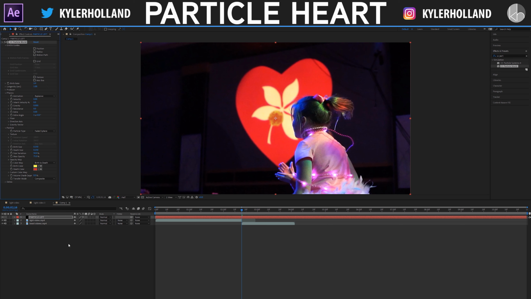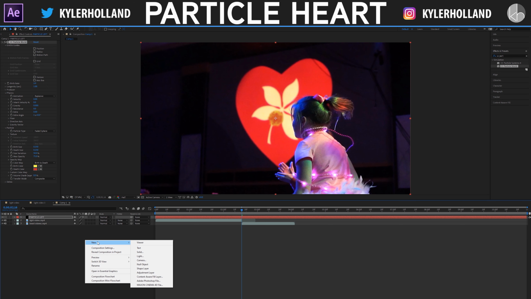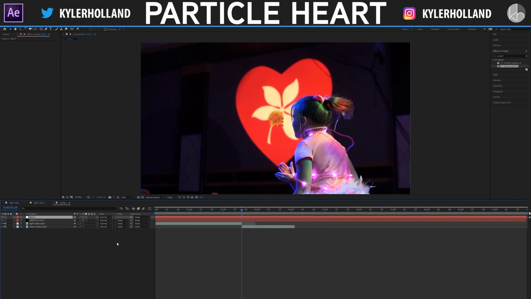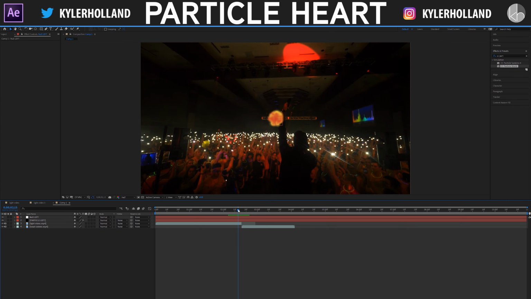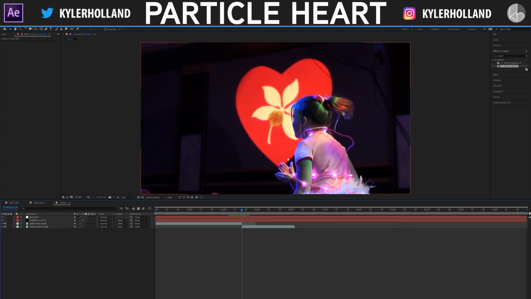It's pretty complex. So the next step is to right-click down here and go to New Null Object. Now we're gonna click Enter on this null and name it Null Left so we can easily keep track of it. We're gonna make sure our playhead is right on the clip that we're transitioning into, since this is kind of the heart that we wanna make.